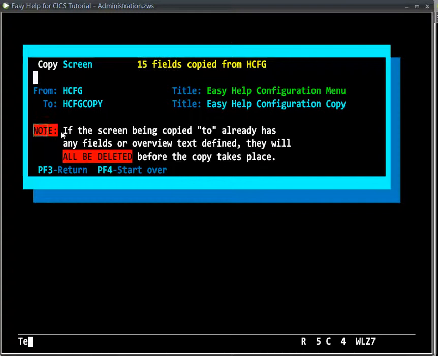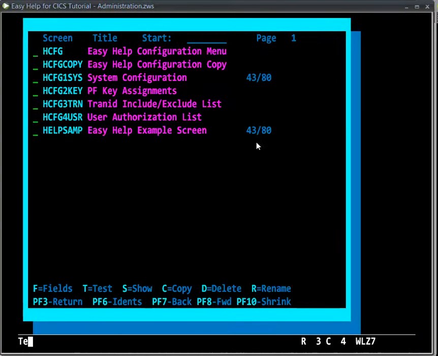Now notice that if HCFG copy had existed before, it would not exist now as it did. It would be a copy of the HCFG screen. So you want to make sure you don't copy into an existing screen unless you mean to. If we PF3 to return to the screen directory, we see that there's an HCFG copy there.